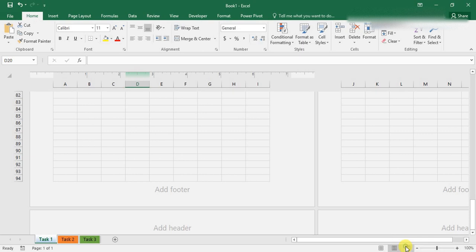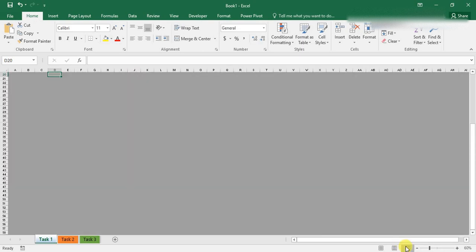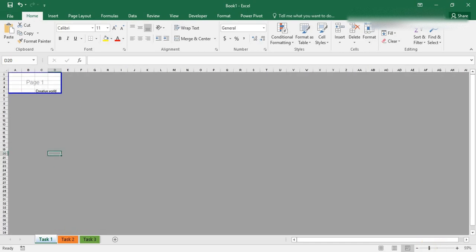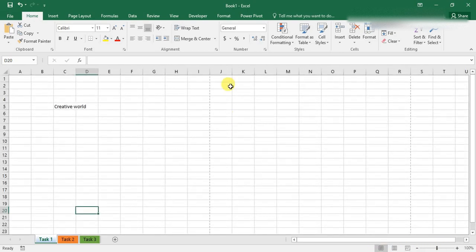The next layout is called page break layout, where only the data portion is visible and the rest of the cells will be invisible, and the grid lines will also be removed. And at the right side, you have the option to zoom in and zoom out. You can set it according to your needs, as you want. You can adjust from here. You can zoom in and zoom out based on your requirement. So this is what the basics of Excel is.